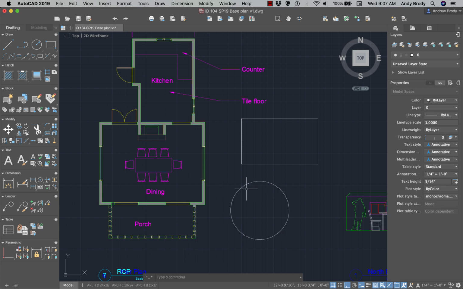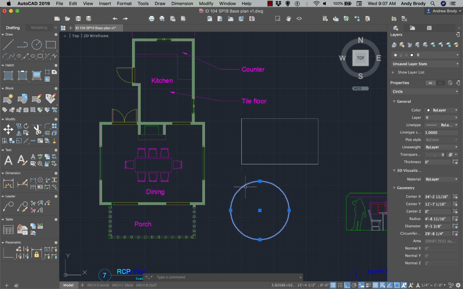So let's say I draw something and I don't want it. I want it to go away. The way AutoCAD works is that you can click on an object, and there are a number of things that you can do to that object. And maybe I'm just going to make this circle part of my pattern in my carpet.